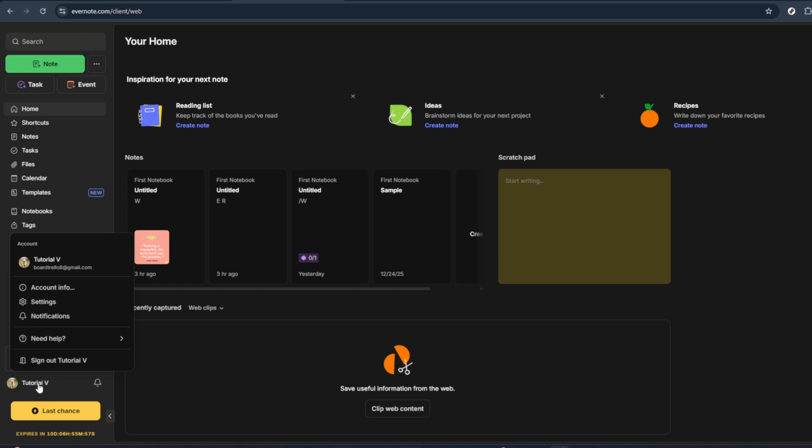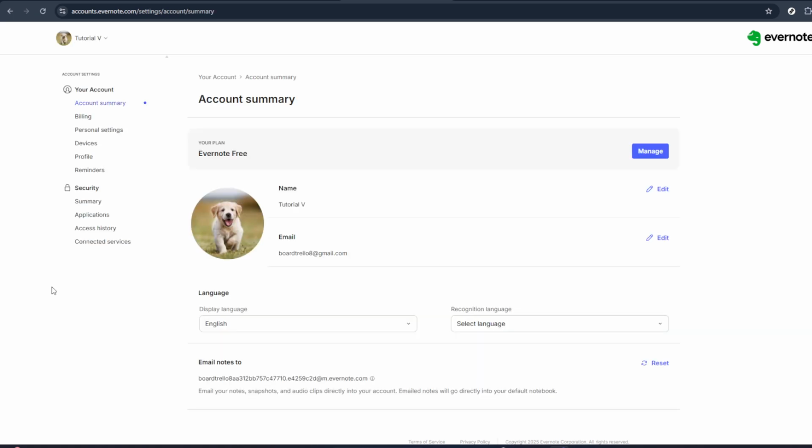This opens a small drop-down menu related to your account. Take a moment to glance at the options if you like, but what you're looking for here is the option labeled Account Info. Go ahead and click Account Info to move into your main account settings. You'll now be taken to your Evernote account summary page in a new tab or within the same window, depending on your browser settings.